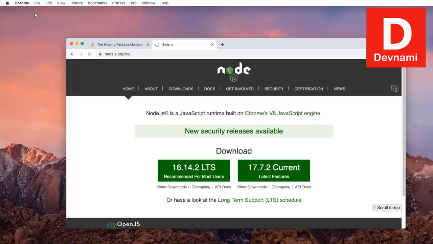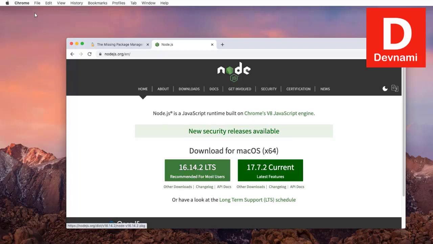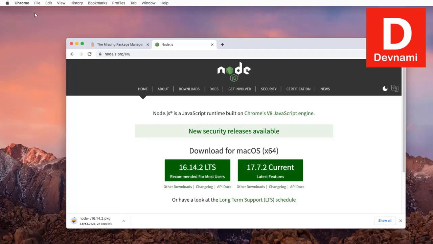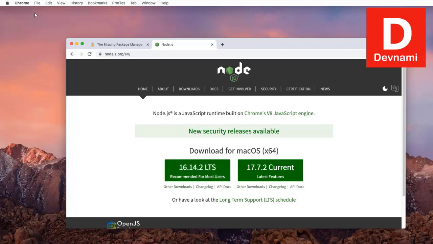If you use the LTS version, you get long-term support for that particular installation, and the current release is supported within a specific period, right? So let's go with the LTS release, and clicking on that downloads a .pkg file. This file will be downloaded into your downloads folder, right? So let's go there.